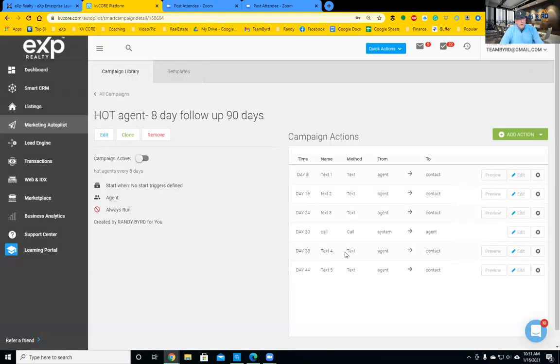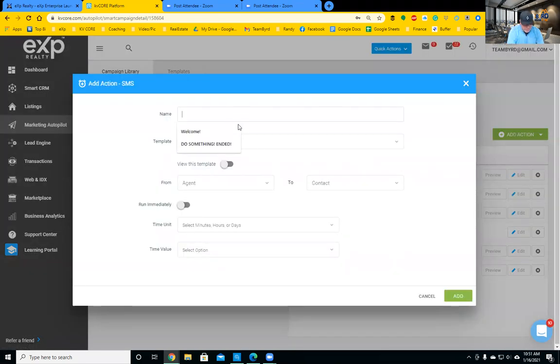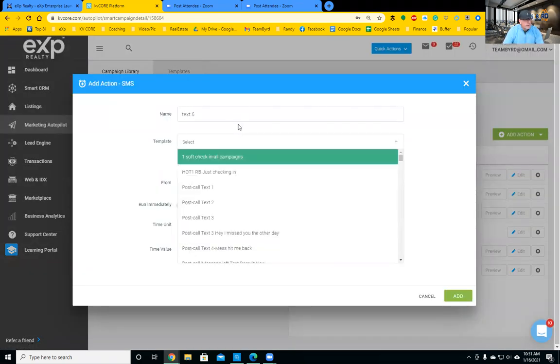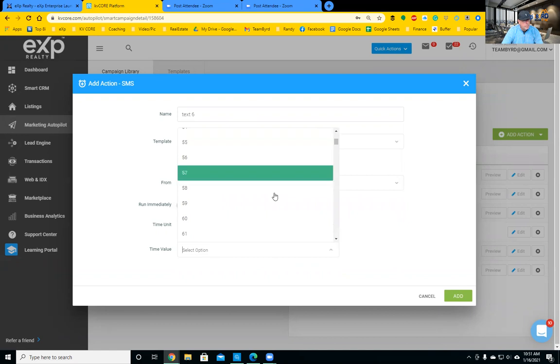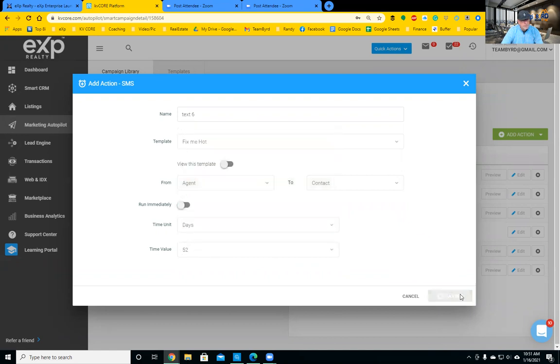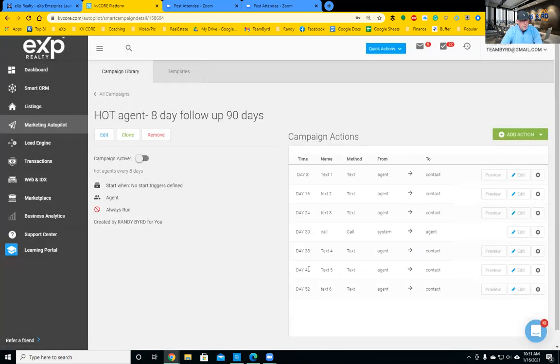Okay, we're back on track. Our cadence is good. 8 on top of that is 52 days. We need another text because we're going to call every 30 days. So 52 days, another text. So I'm going to move up a little bit, text 6. I'm going to go down to the template, fix me. I'm going to go down to the days, and I'm going to scroll down to 52. Okay, 52. We're looking good on our cadence here.